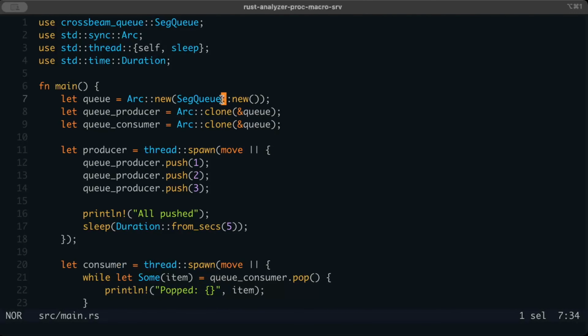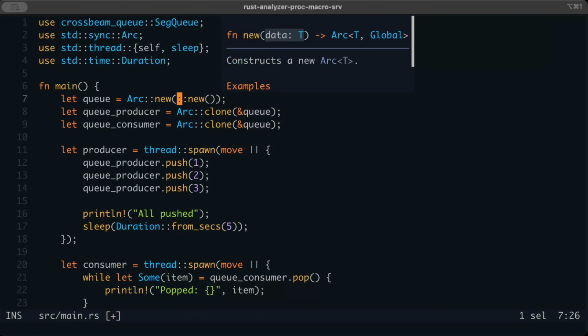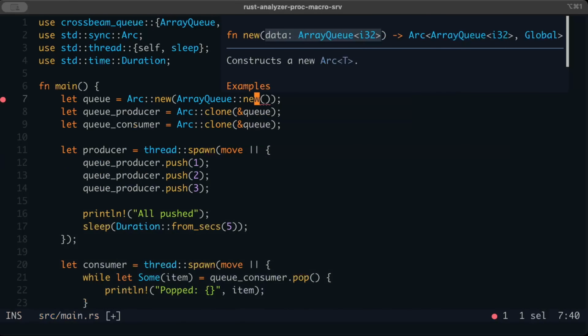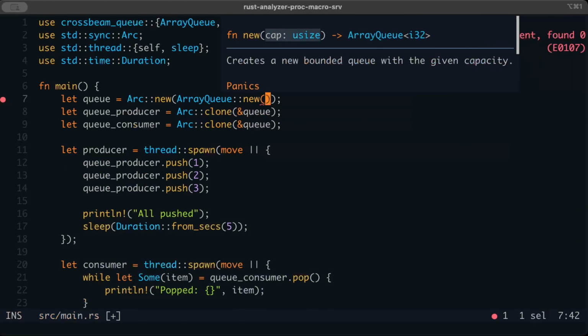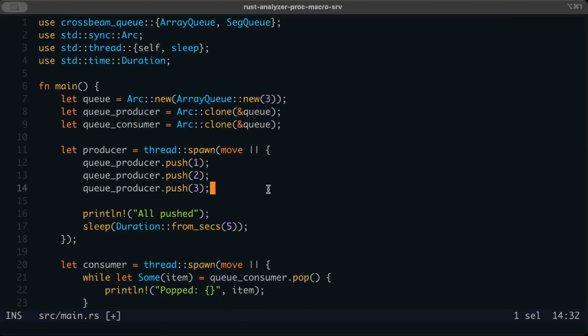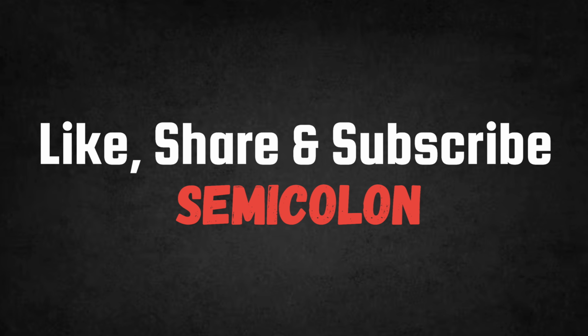Similarly, just like SegQueue, we have ArrayQueue here, which is a bounded multi-producer, multi-consumer queue. So you have to tell the size as well, like how much capacity, so let's say 2 or 3, whatever capacity you want. There are other queues as well which work on different algorithms, but the concept remains the same. You can use them lock-free across threads.